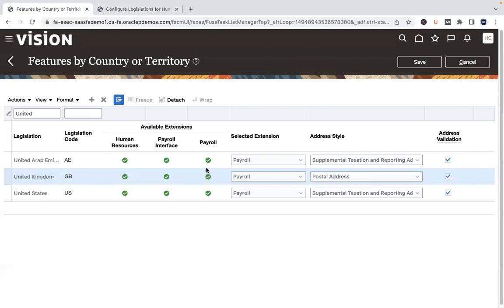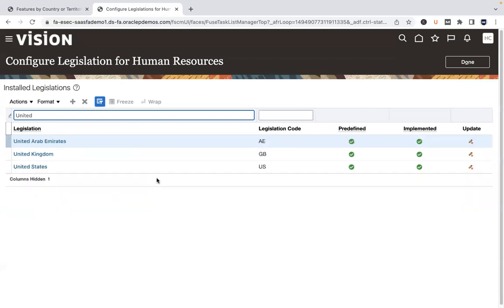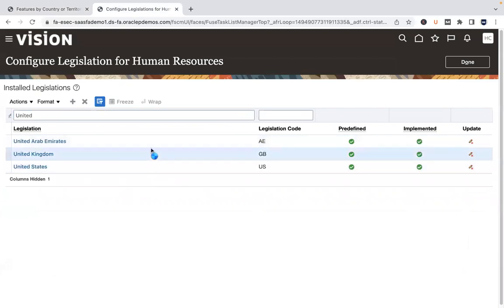So point number 2, if payroll is eligible, that means this will be enabled. So you can enable or implement payroll for that particular country of the client. So you search for United here. You see United States, UK, and UAE. When you go into a specific country, you see it is predefined and implemented as well. And you also see that update is not allowed. So meaning there are some legislation specific configurations done in the application, which will automatically kick in and you don't need to update them. You can't update them.